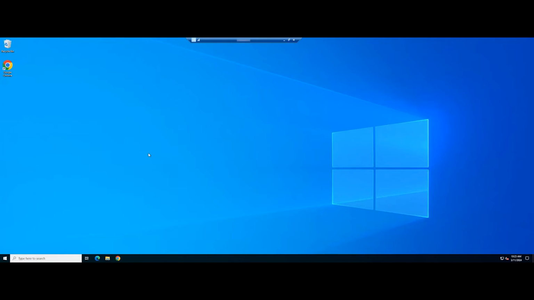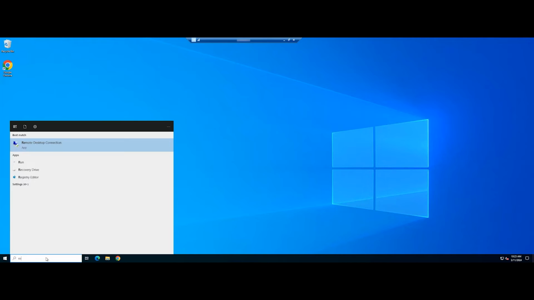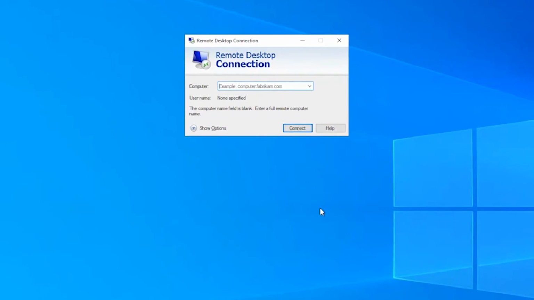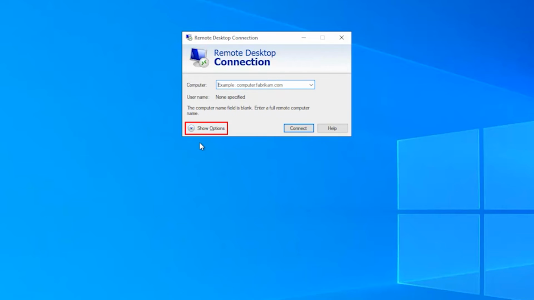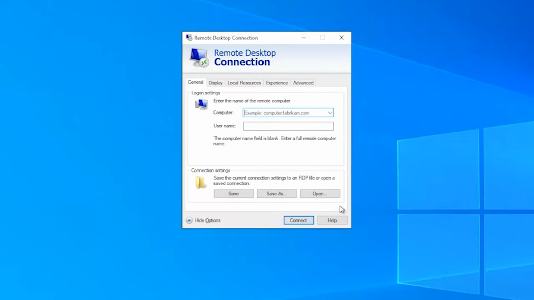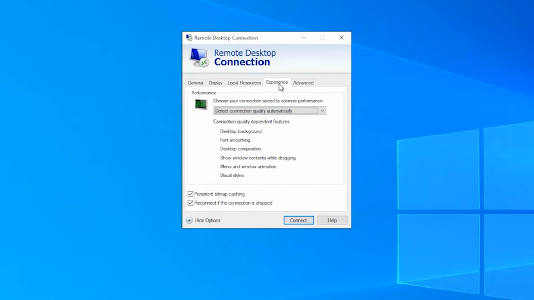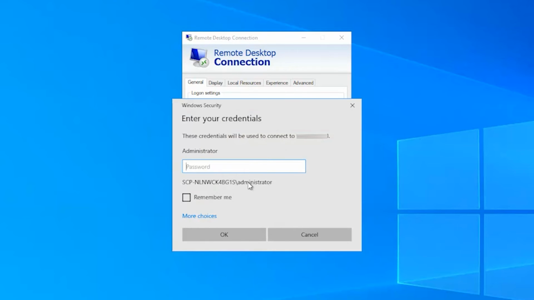If you encounter error 0x112f due to persistent bitmap caching, this section will guide you on disabling this option in Windows Remote Desktop Connection. Open the Remote Desktop Connection. Once Remote Desktop Connection is open, click on Show Options. Next, navigate to the Experience tab. Then uncheck the option Persistent Bitmap Caching. Then, try to connect to the RDP.